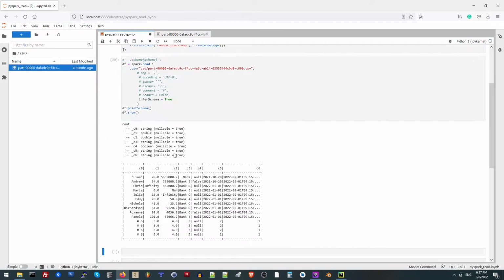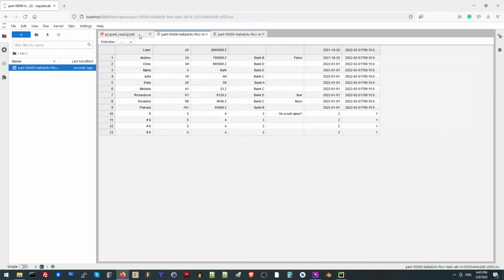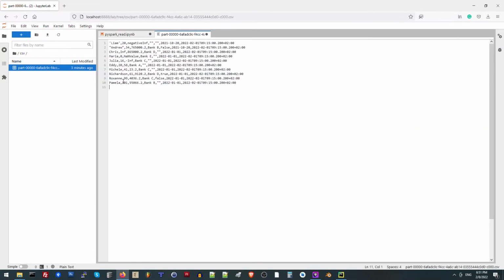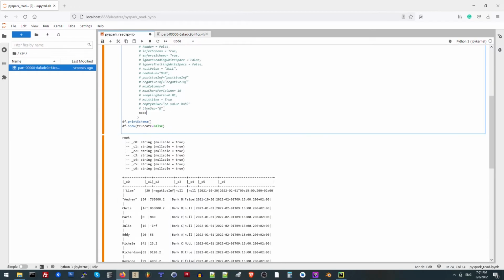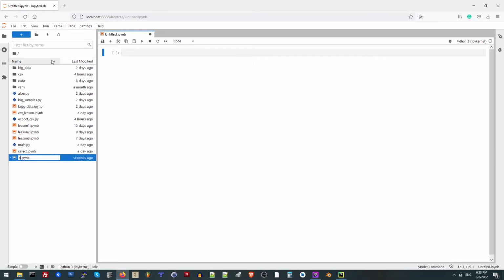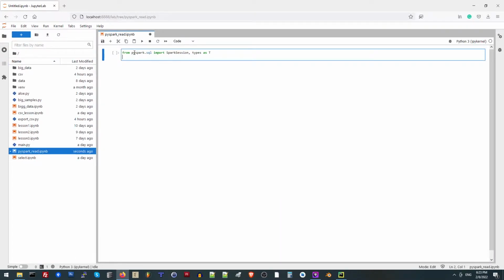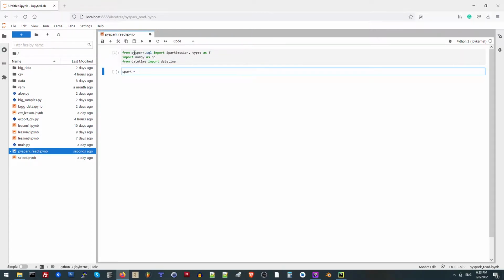In this tutorial, I will show you how to read a CSV file with PySpark and how different options are working. Create a new Jupyter Lab and import Spark session and types. Also import NumPy and datetime.